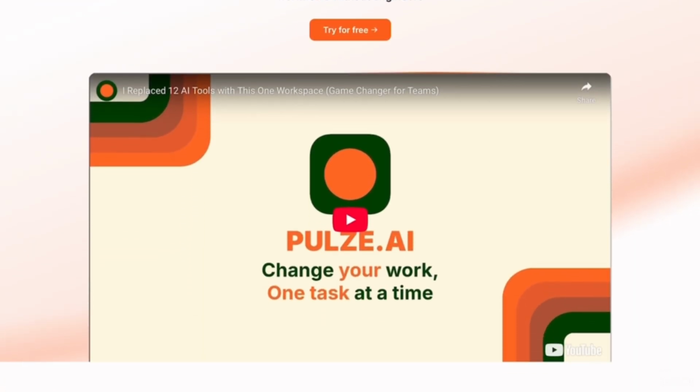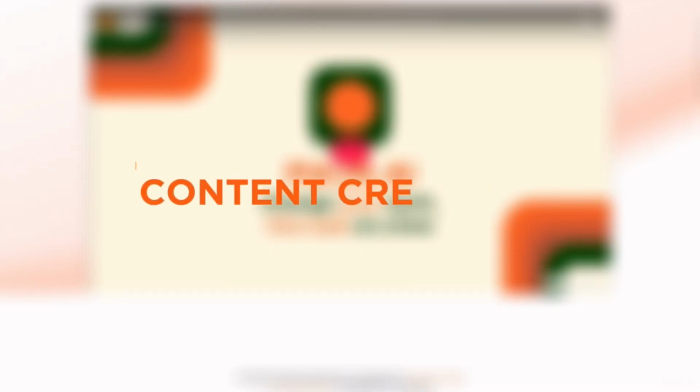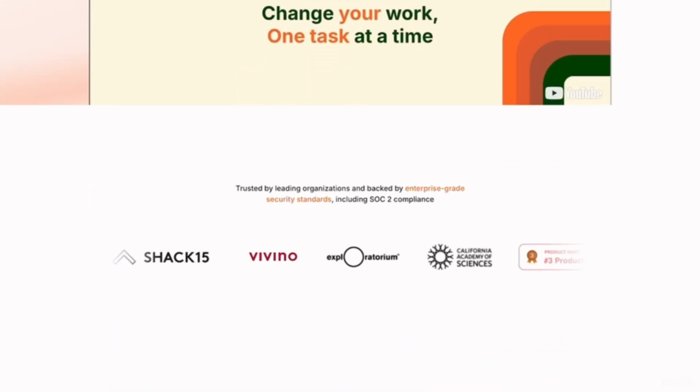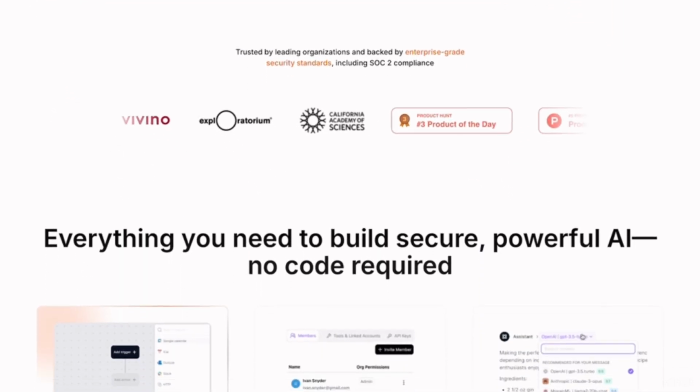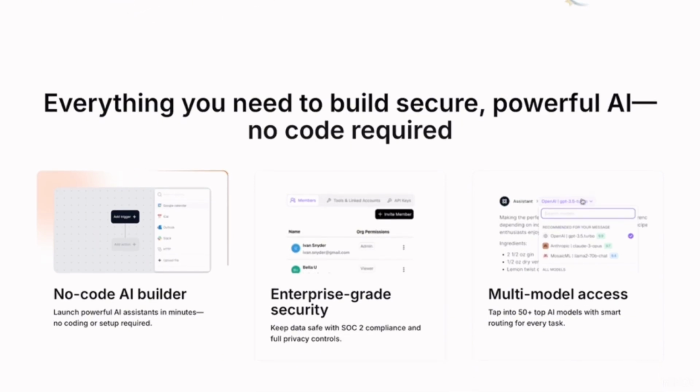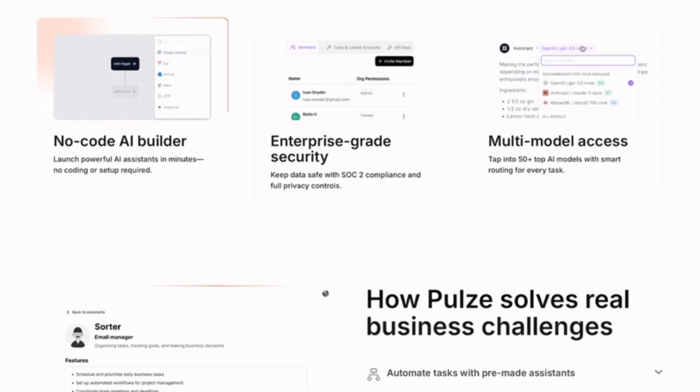Pulse AI is perfect for solopreneurs, content creators, or small teams who want to streamline tasks like generating content, handling client inputs, or testing product ideas without hiring a developer. But if you need complex back-end logic or API-heavy workflows, it might feel limiting.